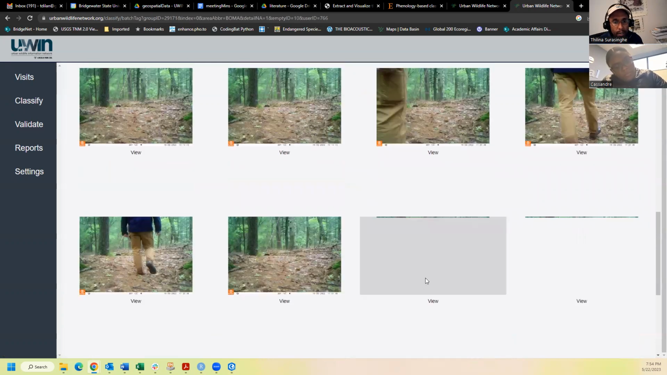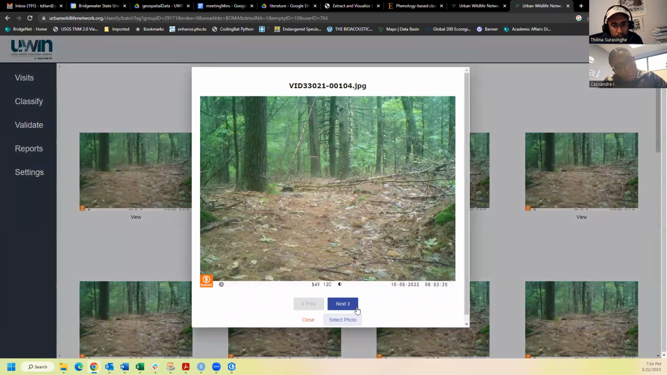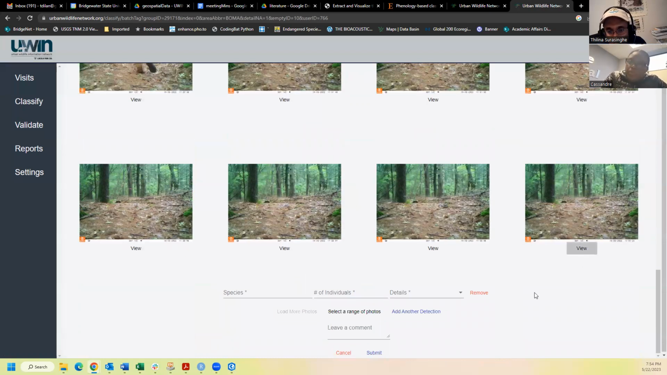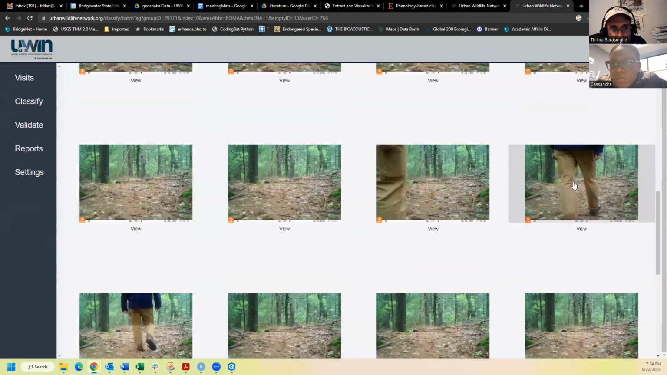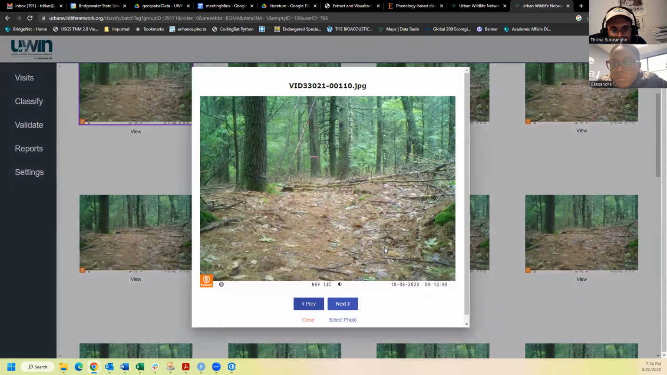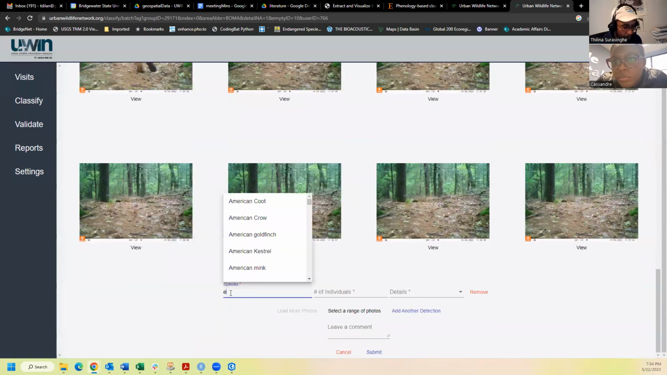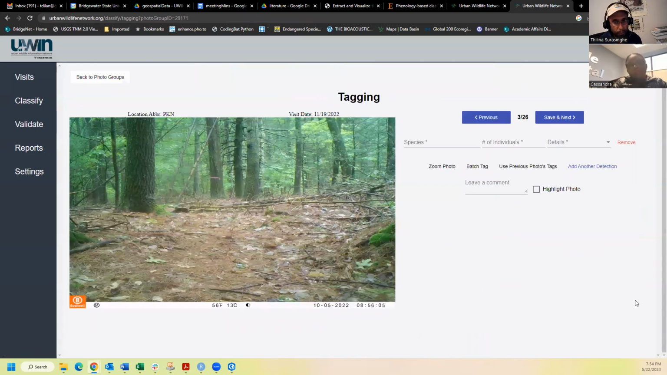And now I am going to look at these empty photos. That one seems to be empty. That one is not empty. That one isn't empty either. Let me see a photo that is actually empty. This one seems to be empty. So I select those two photos that I think are empty and type EM, and then it says empty, and submit.